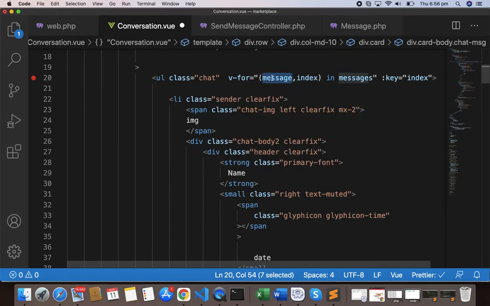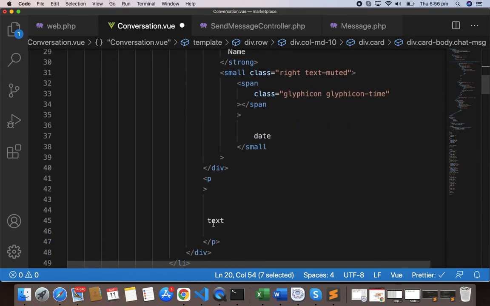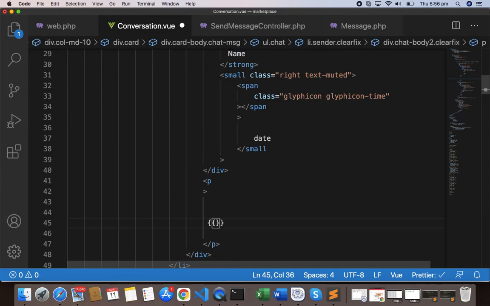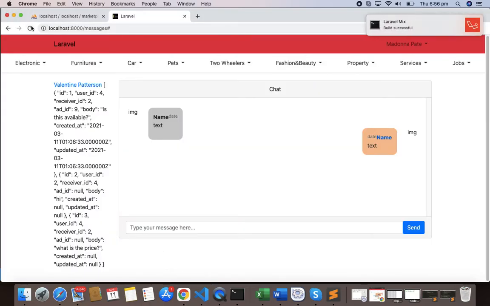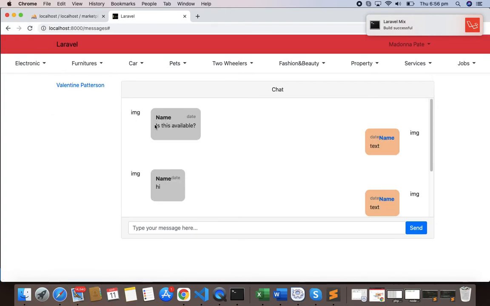Now let's display only the text for now. Let's not display anything else. The name, we have to load the user relationship to grab the name. So for now we can only display the message or date. For now let's display the message. So message.body, and let's refresh this. If I click this, you can see I got the message that I sent to this user.